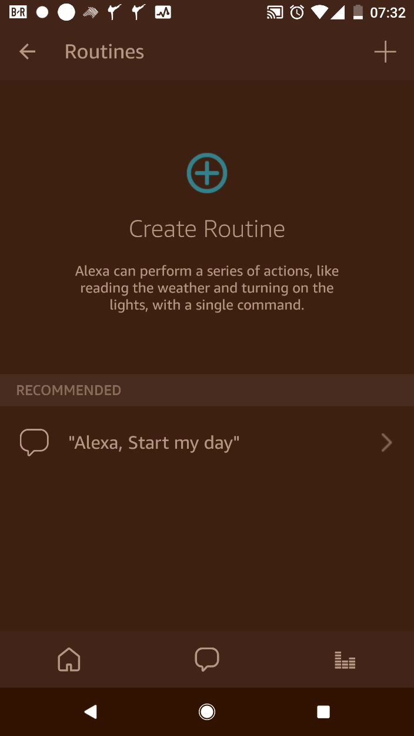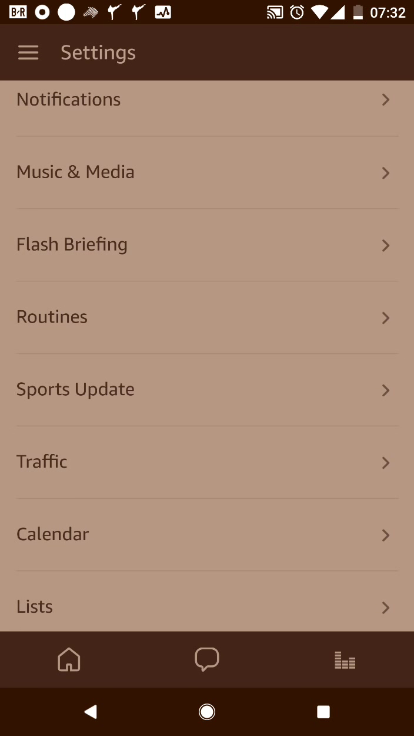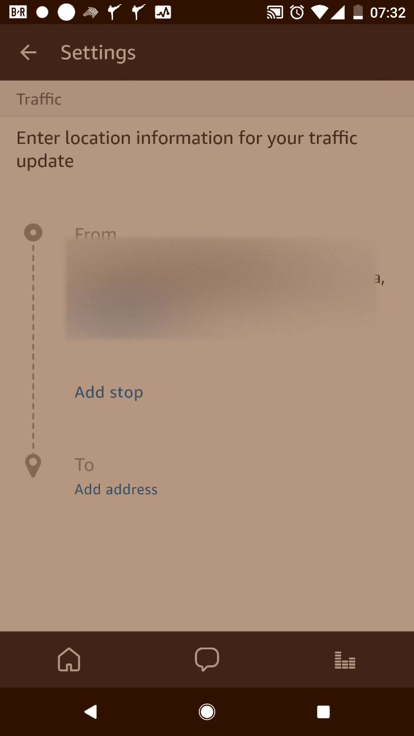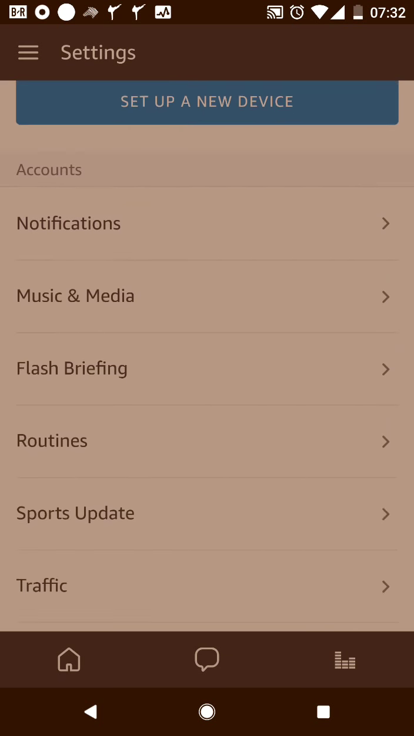So it's like you're gonna walk into your room and you want your lights switched on, and at the same time you want to know what's the latest in the news. So all you have to say is, Alexa, start my day, and it's gonna switch on the lights, and then you're gonna have your update notification traffic. Let's see what we have. Oh shit, I shouldn't have shown that.